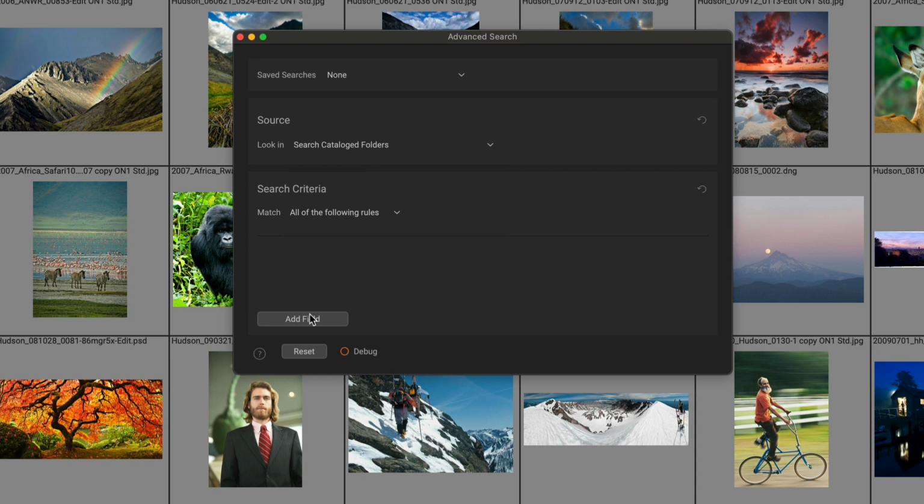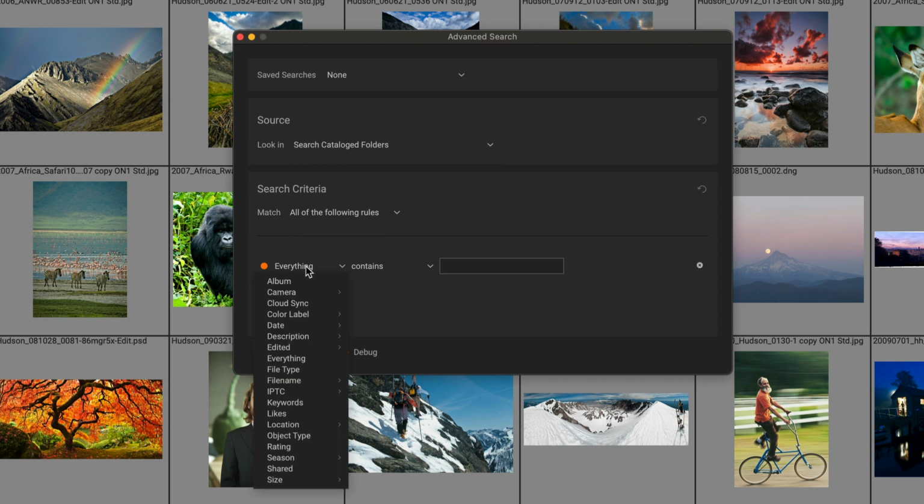You can then click the Add Field button to pick what fields you want to search, what kind of metadata you're interested in. So I'm going to hit the Add Field button, and you'll notice when I click on the little roll down here, there are just a ton of new fields that you can search by. Pretty much all the metadata in the photos are now searchable. So I could find photos that lived in a certain album. I could find photos based on all sorts of camera information, IPTC information, keywords, the season, the size, you name it. Just about everything you can pick.